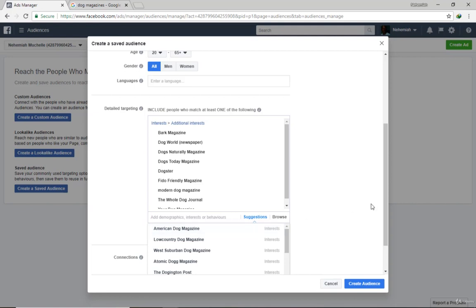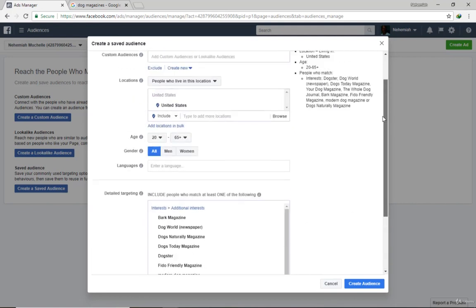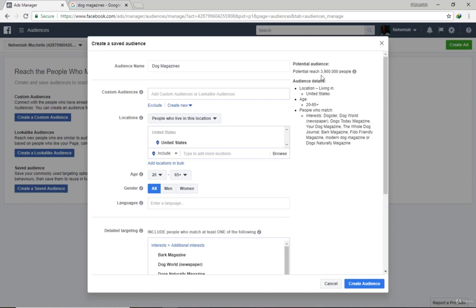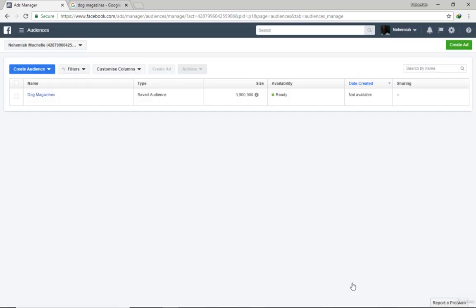So once you have created your audience, Facebook will give you your potential audience reach. For this example, Facebook tells us within their platform, and because we are looking at dog magazines, we have a potential reach of our audience of 3.9 million people who read dog magazines. Once you are done, we click on Create Audience. Then you need to move on to the next targeting. Create Audience, Saved Audience.